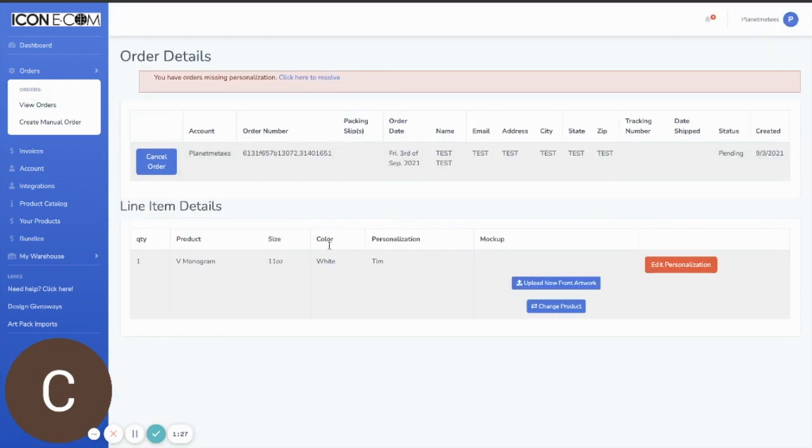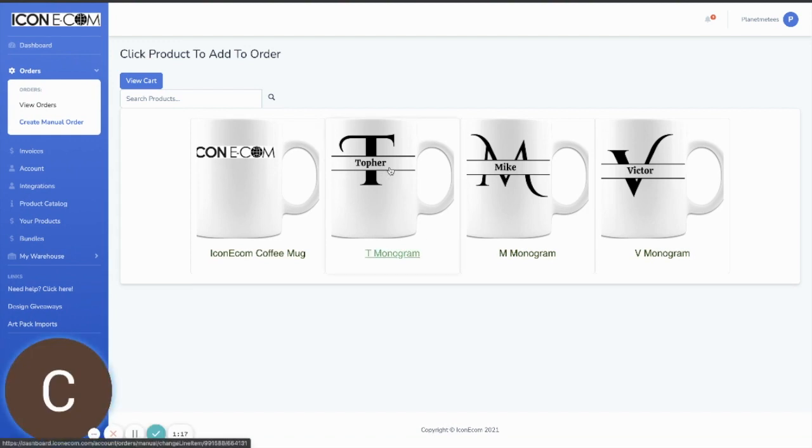Here's another example where the customer entered Tim for personalization. In this case, what I'm going to do is actually change out my product. I've already got some monogram designs created in here. If you wanted to, you could create all of your monogram products with the different letters and then use our personalization to fill in the name in the middle. So you can come up here and just search for your monogram designs.